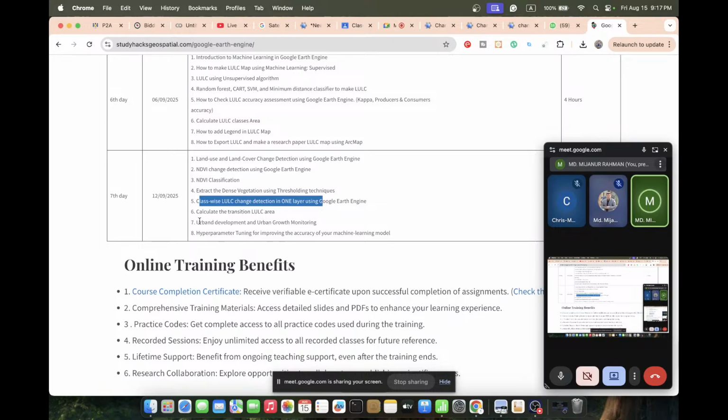We'll also discuss calculating the transition area, and this is a very important topic. Then urban development or urban growth monitoring, how we can easily perform urban growth monitoring, we also discuss that. So let's go. I'll try to show you all of those step by step, so then I hope you can easily get the idea of how to work.